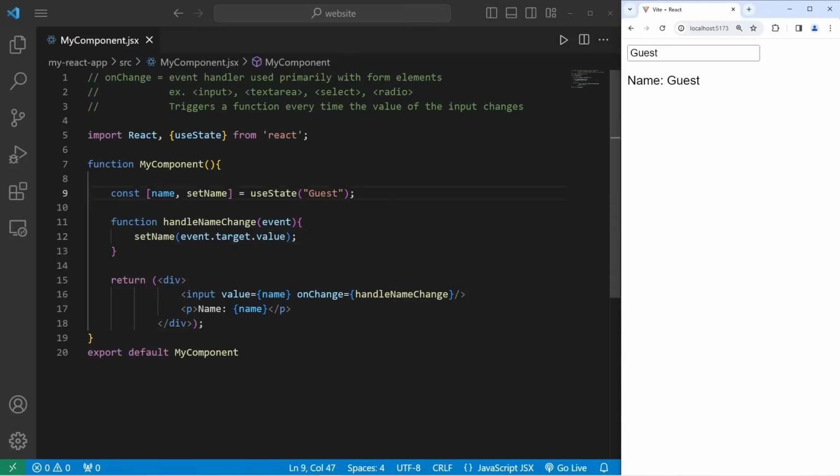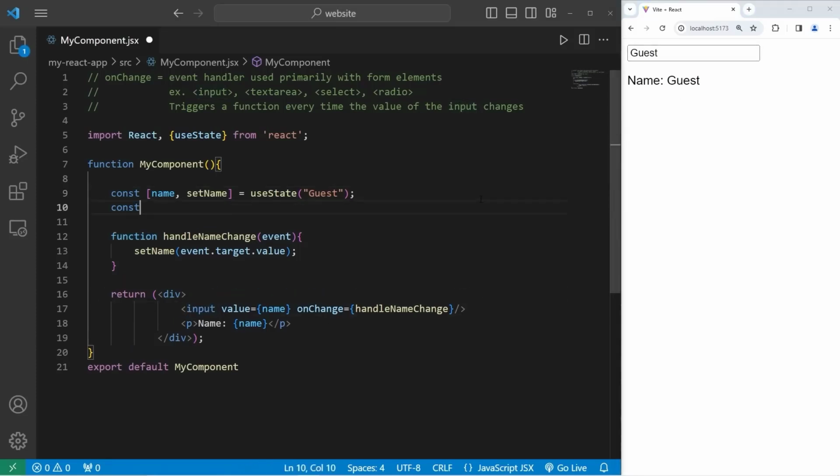This time, we'll create an input element for a number instead of text. I will create a stateful variable for a quantity, as if we're ordering something. Quantity, and we need a setter function. setQuantity equals the useState hook. Would we like an initial value? Not yet, but we'll get to that later.